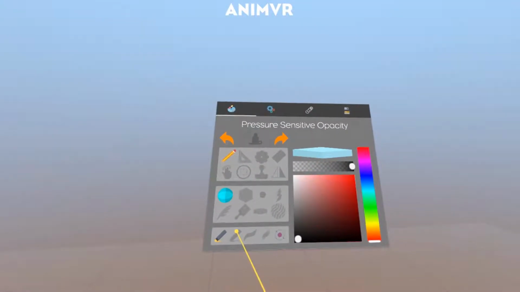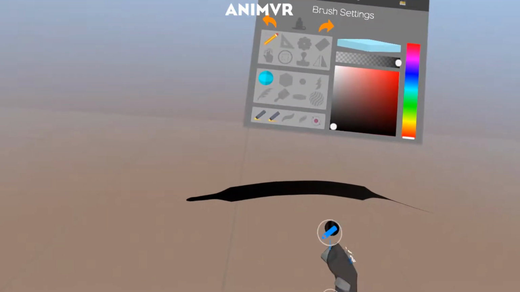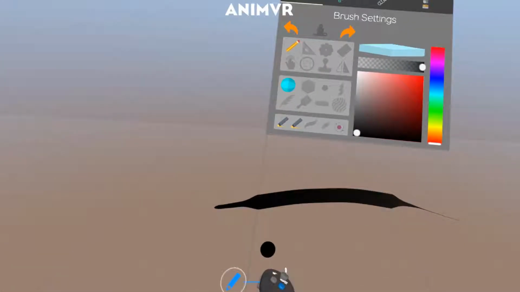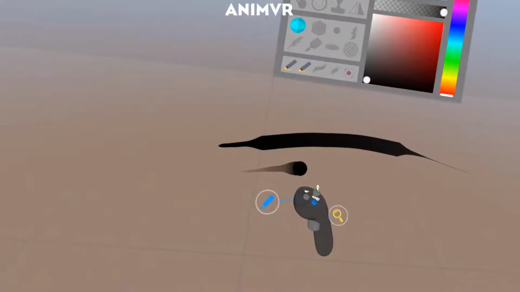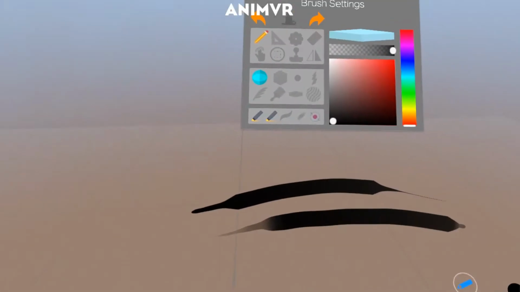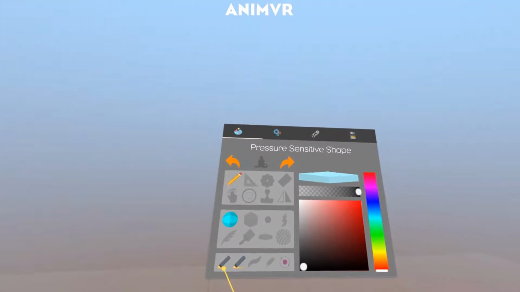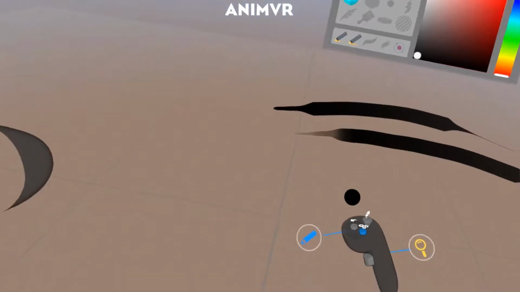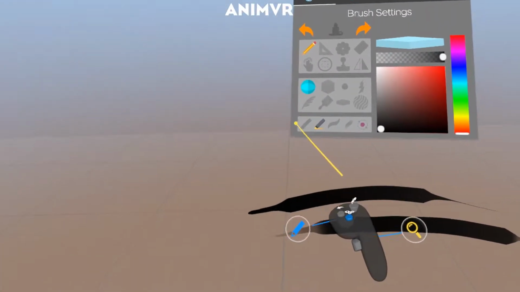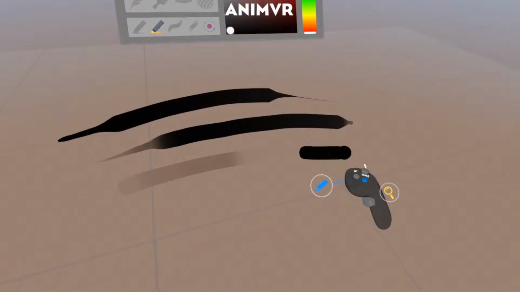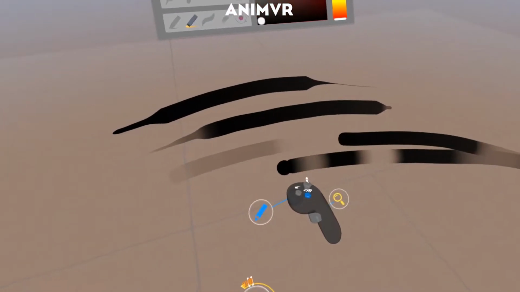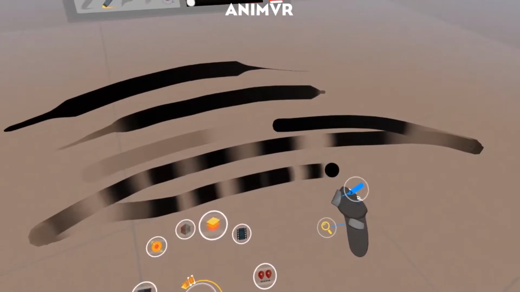Similar to pressure sensitive shape, pressure sensitive opacity uses the trigger to determine the amount of opacity you have in your stroke. Combined with the pressure sensitive shape, you get this sort of effect. You can turn that off and then you get the full stroke shape with the pressure sensitive effect.